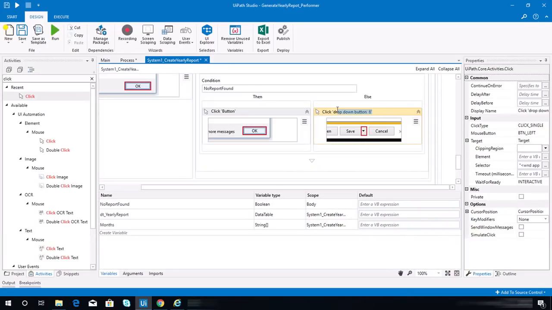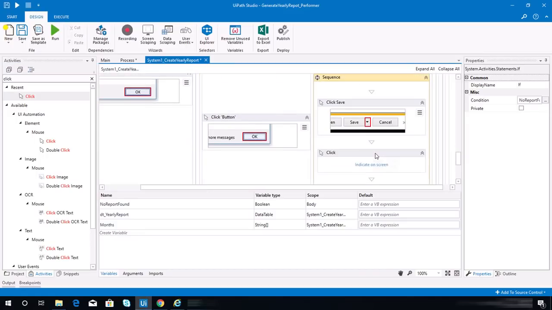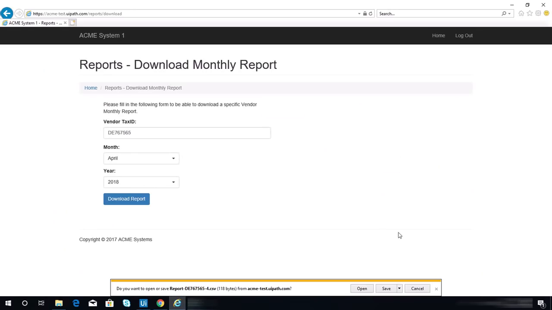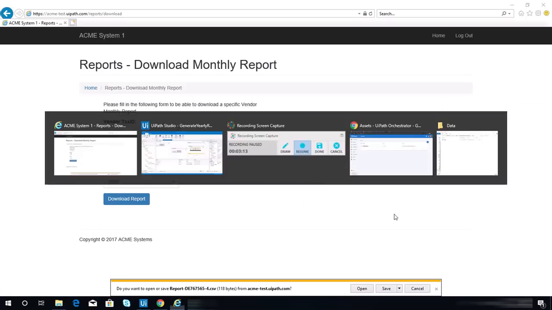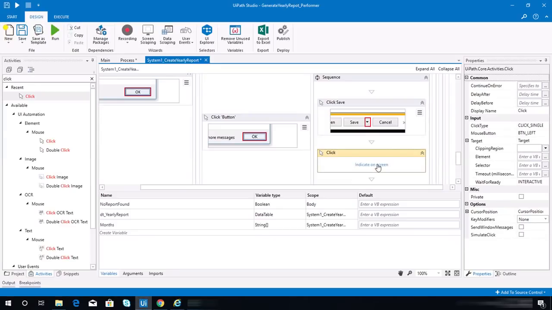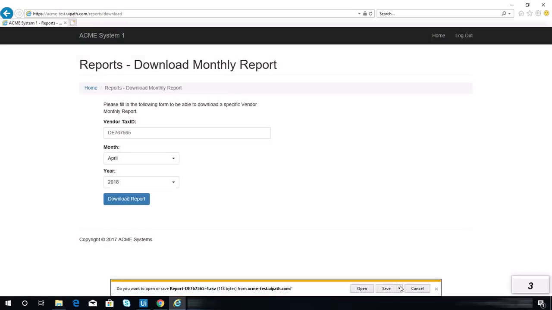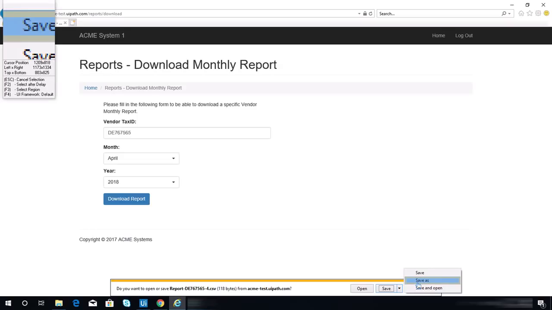Alright, click save. And we need another click activity. I'm not sure if they can do it in just one click, but based on my experience, I'm getting an error. So I need to click this one first before I can go and click the save as link. So here, indicate and press F2, click that, and there you go.